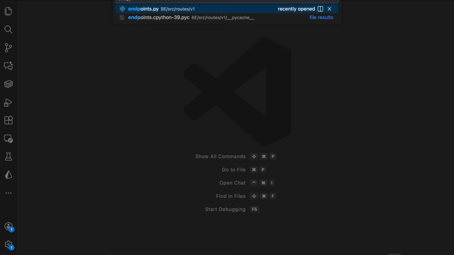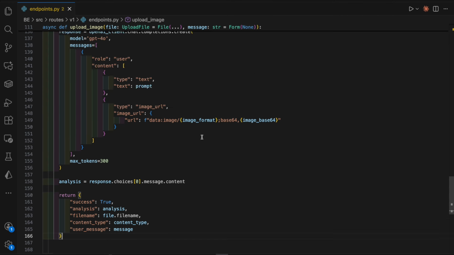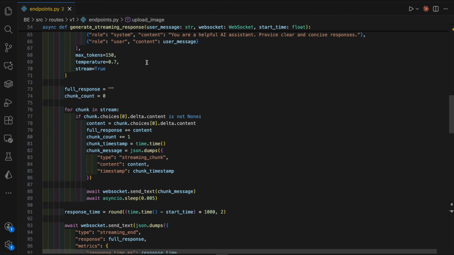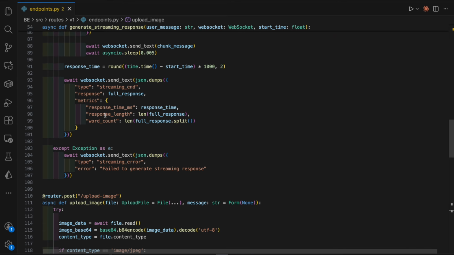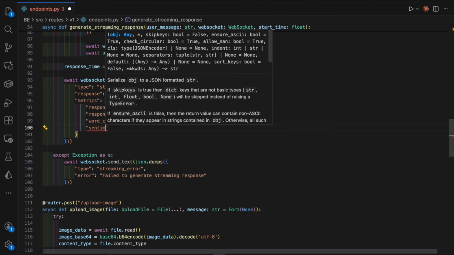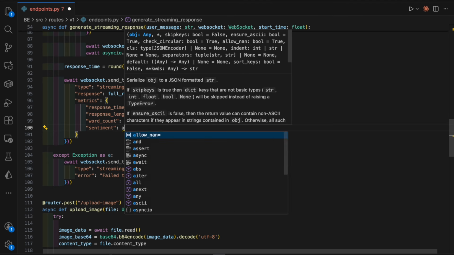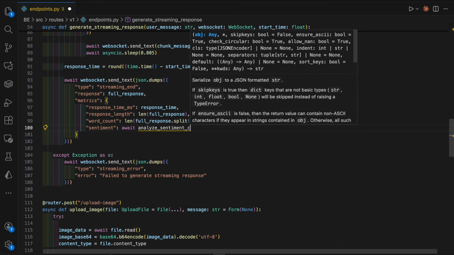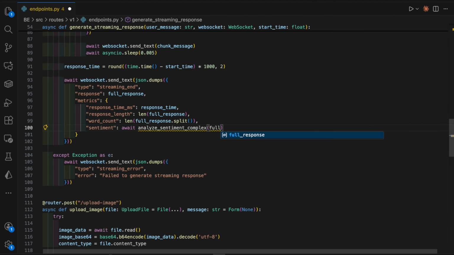So let's go back to our endpoints, and then in our generate streaming response function, what I want to do is underneath word count in our metrics, I'm going to update this. We're going to add sentiment. And this would be await analyze sentiment complex, and we're going to pass in the full response here.